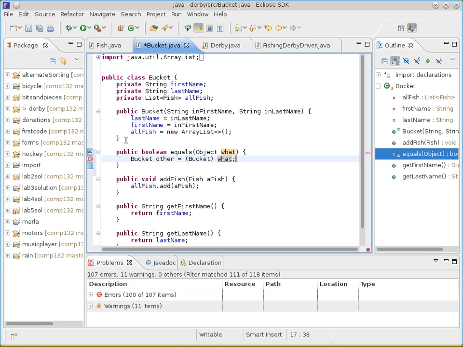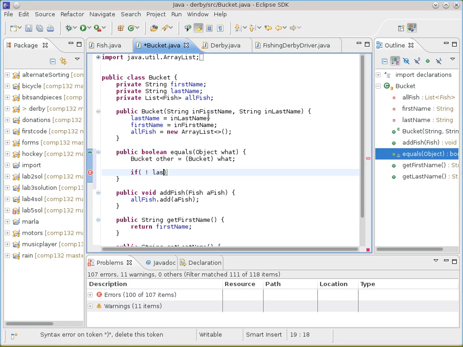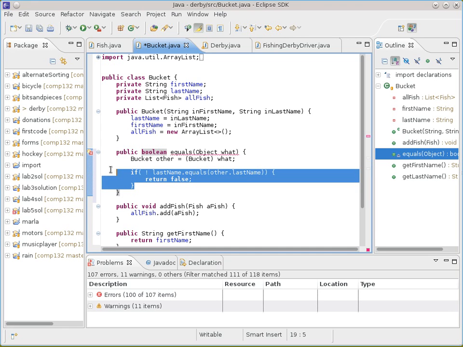There's the standard way that we write equals, and then we have to decide what makes buckets match. So when would I think the two buckets were the same? First and last name have to match. So if the last name doesn't match the other guy's last name, then it's definitely not a match. And the same thing for first name.